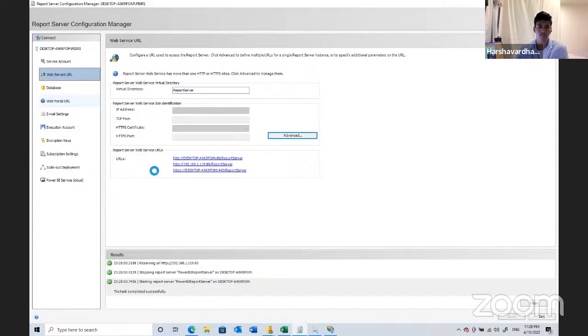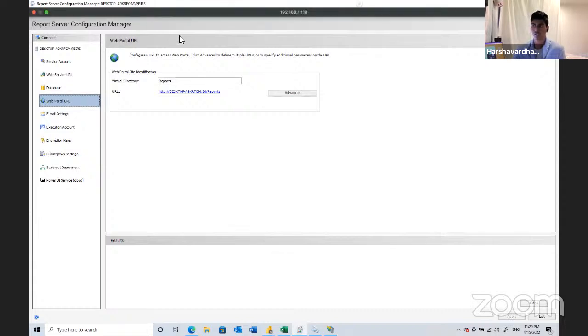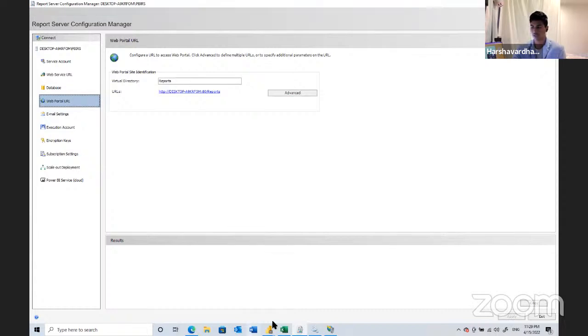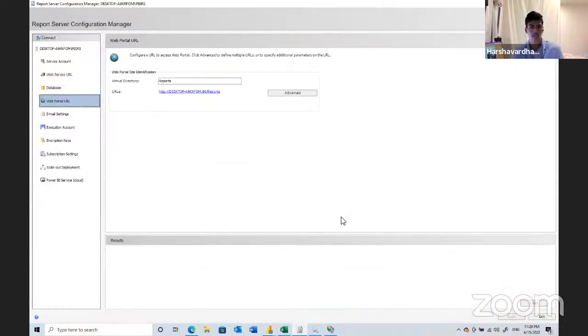And yes, as Christian mentioned in the chat, every update of Power BI report server comes with its own version. So yeah, this is the Jan 2022 version of report server installed, and I have the 2022 version of Power BI Desktop. And yes, it is a bit behind on the features compared to the normal version of Power BI Desktop, but they do update this every 6 months or so.